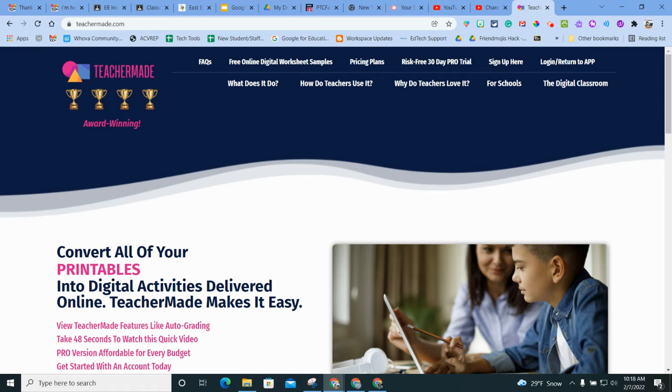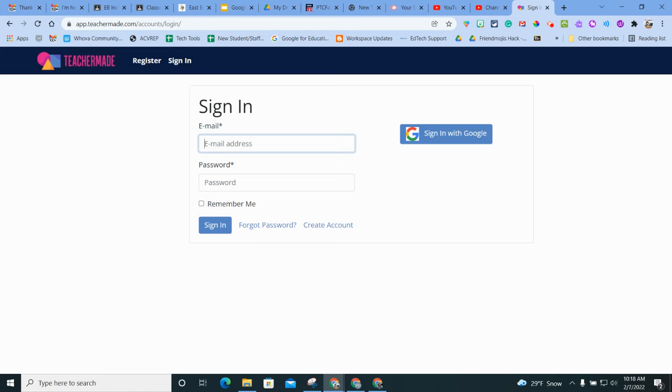This is a brief overview of how you can get a PDF into TeacherMade so students can annotate. First thing you're going to do is go to teachermade.com and log in. We do have a pro account in East Bridgewater. You can sign in with Google.